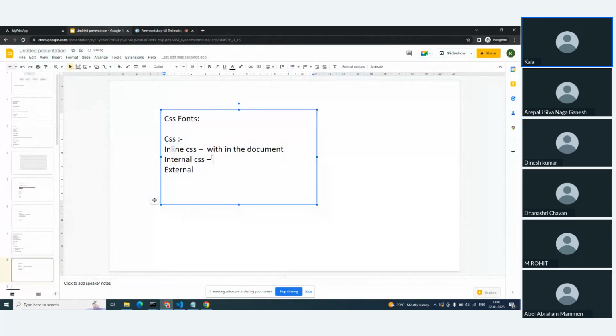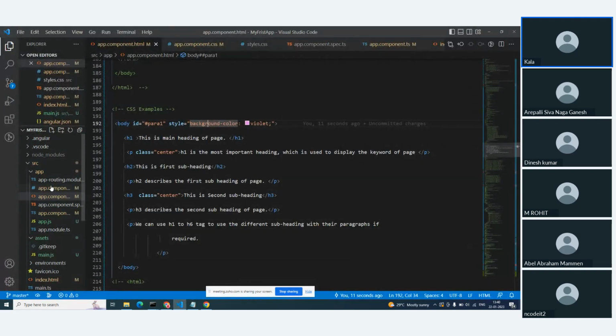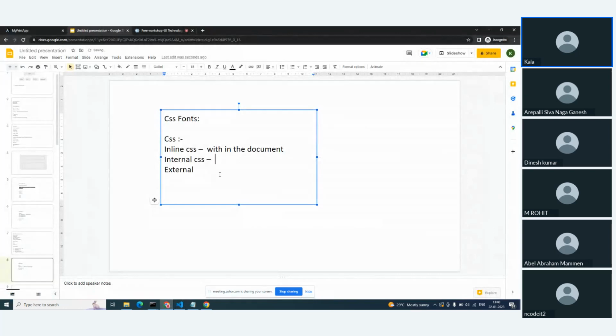Coming to the internal CSS. Internal CSS, in a sense, if you have one file, if you have the application, for example, in the application we have the CSS, and mainly we have the CSS, HTML, and JS files. In this file, we can call them CSS, HTML, and JS. These are called the components.